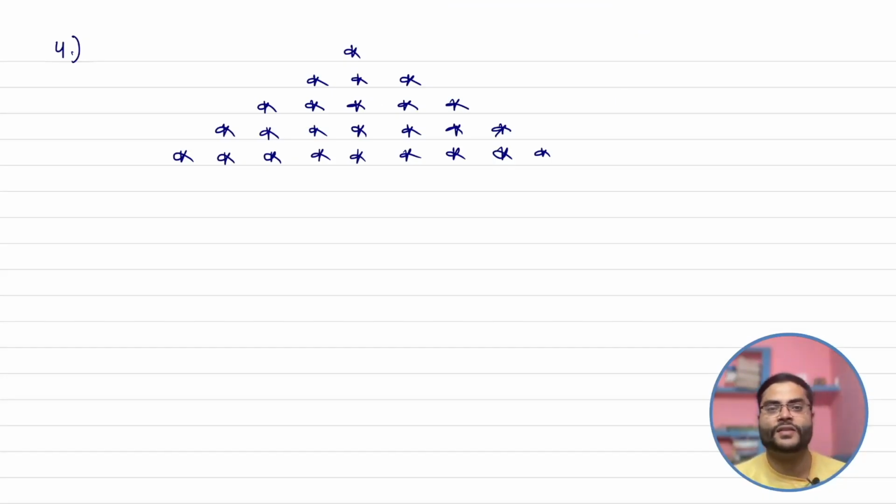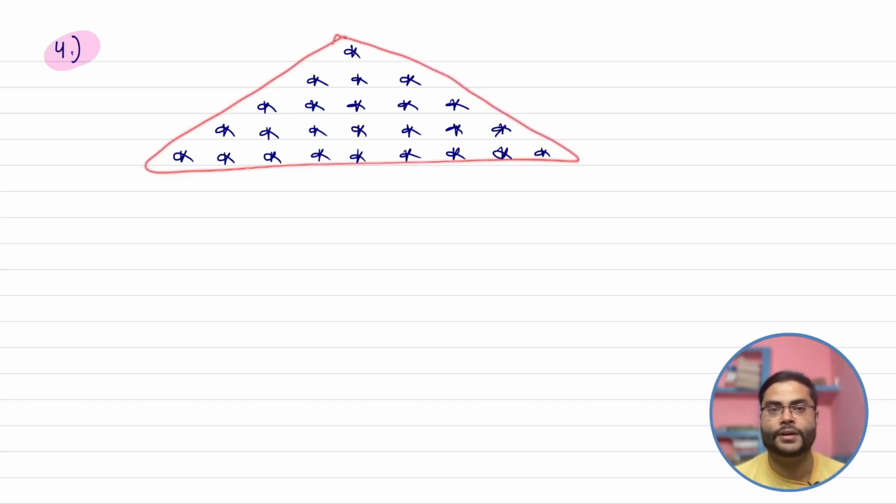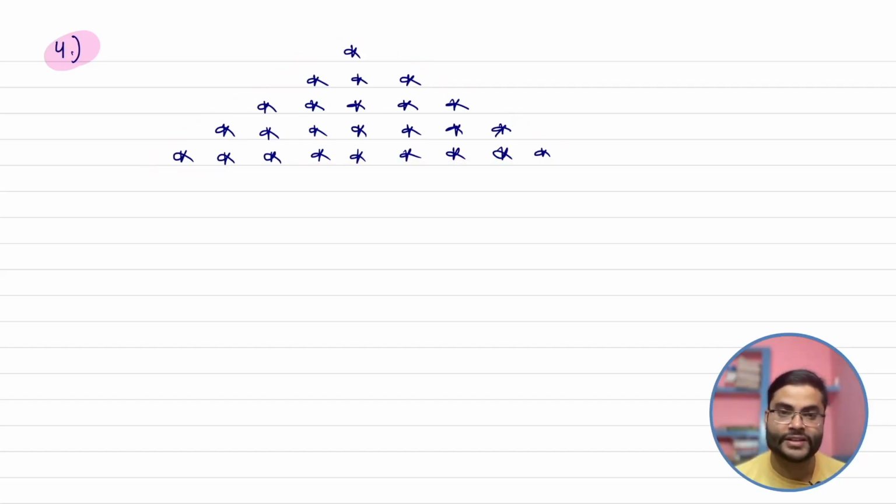Okay, so let's start with our next example. In this example, we want to print the full pyramid using the stars. What is a full pyramid? See, this is our full pyramid. So we want to print this using stars. Okay, let's start with making the grid.